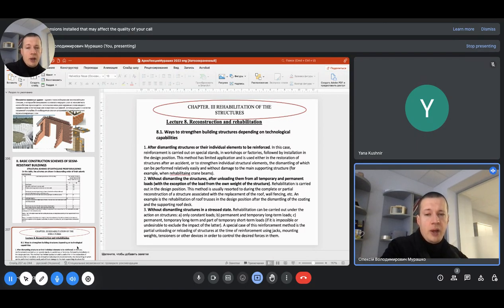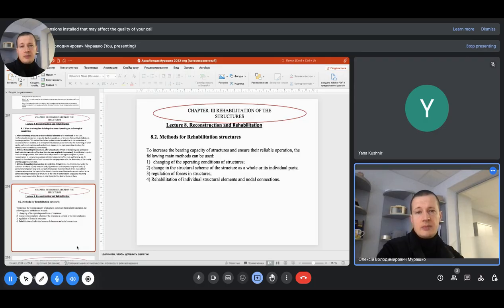And the final way is to strengthen the structural elements without dismantling and in a stressed state. In this case, we consider the situation when we do not remove the loads from those elements. Those are the three main ways to strengthen the structural elements depending on the technological capabilities.